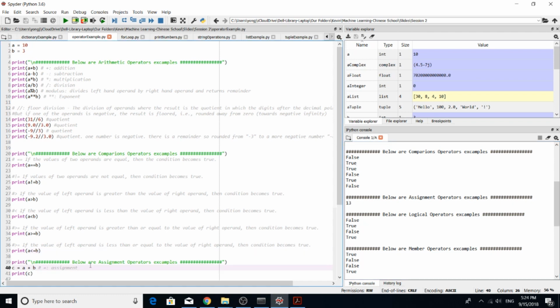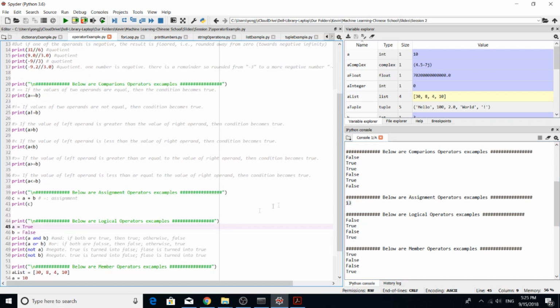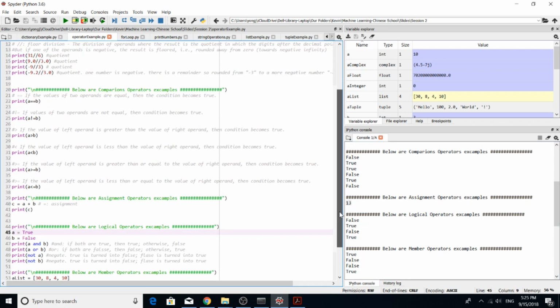Assignment is very easy to understand as well. You just make A plus B, in this case, become C, right? Because A is 10 and B is 3, C should be 13, and 13 is what has been printed out. So now we're moving to the logical operators.